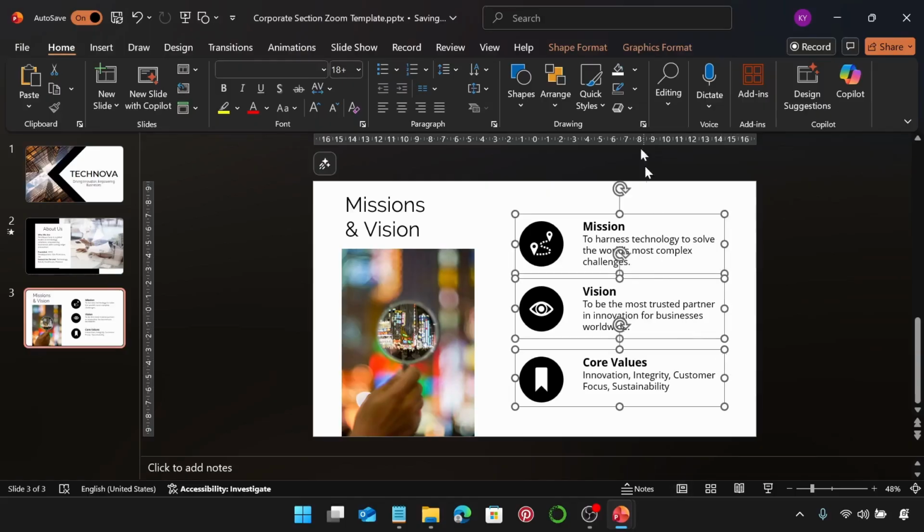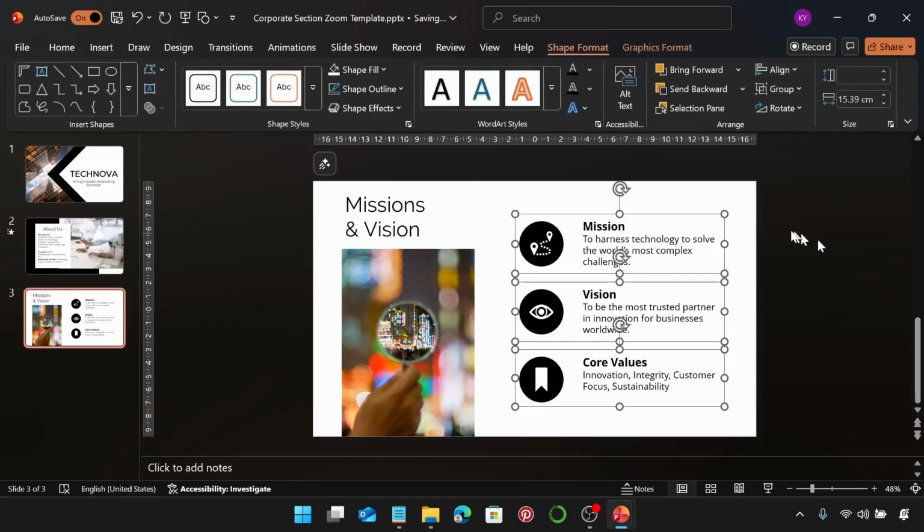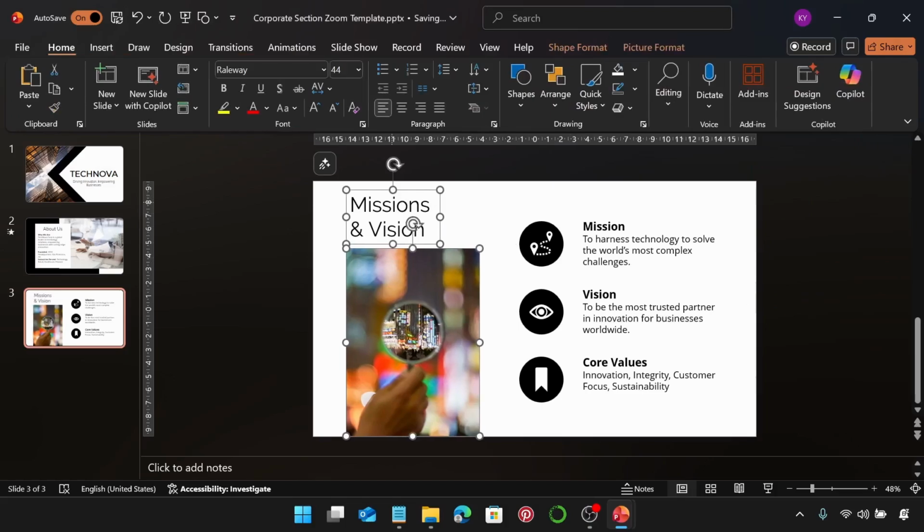Let me just ignore the spacing, I'm going to move this one down a bit. I'm going to select all three, shape format, align, and I'm going to distribute vertically. I also want to move this a little bit closer to the right.